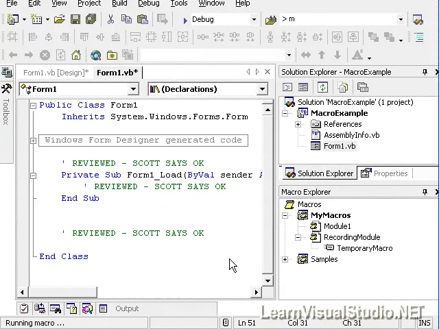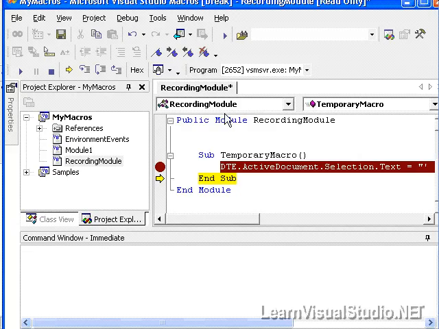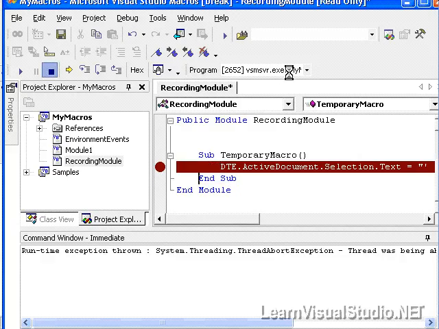Now suppose I not only like this macro, but I also want to create my own project so that I can keep all the macros that Scott as a technical lead will use on his projects at work. So to do this, let's go ahead and stop debugging our macro.